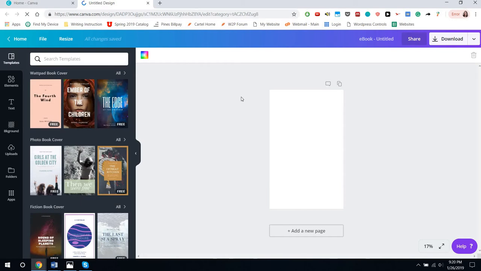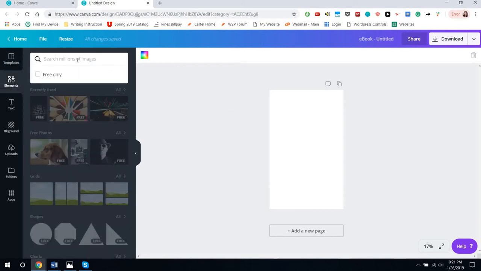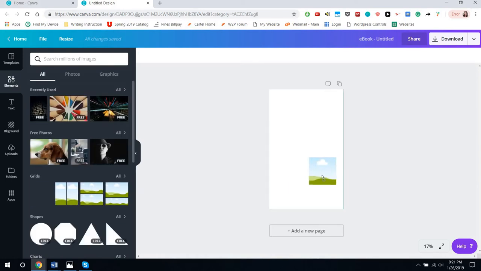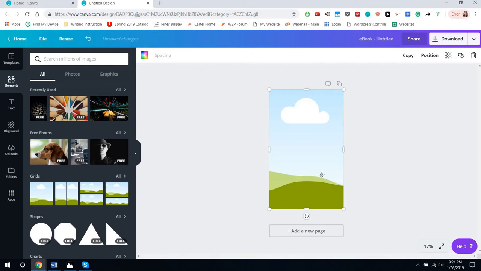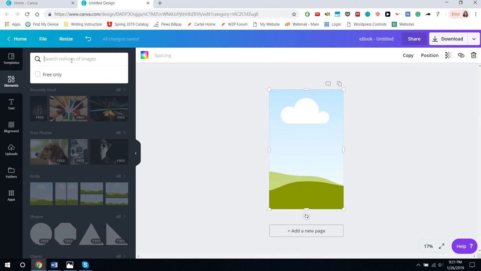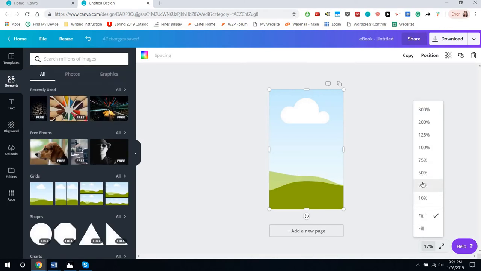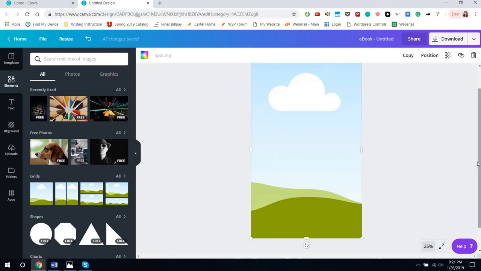I actually didn't use any templates or anything for my book cover. I just went to elements. And then there's this thing you gotta do. You've gotta drag a grid on. And what this tells Canva is that you're creating a layer. So then you search for an image, and here, you might want to make that bigger, just so you can see it.